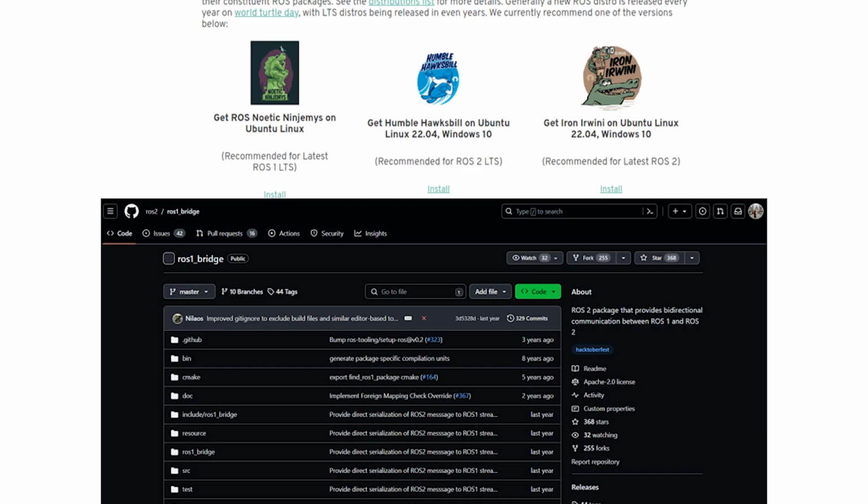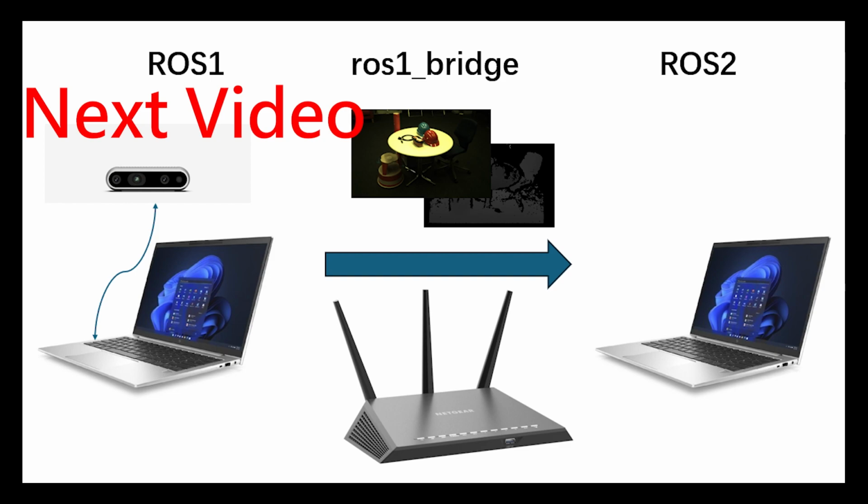But what if I want both ROS1 and ROS2? Then we need to use the ROS1 bridge package to build the communication between the two. So in the next video, I will use the ROS1 bridge package to realize the transmission of compressed video streams and see how the performance is in this case.